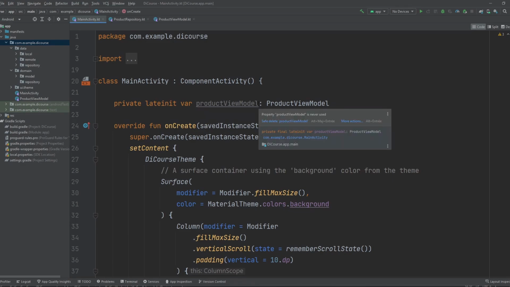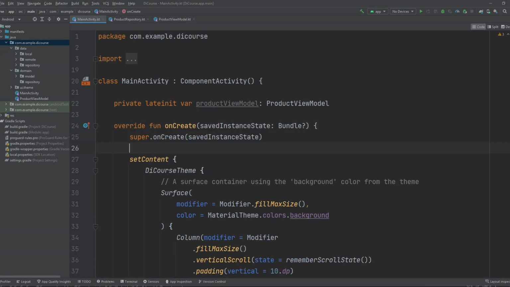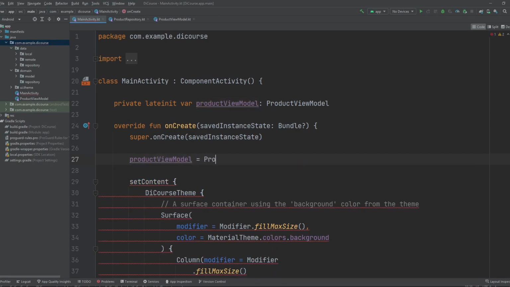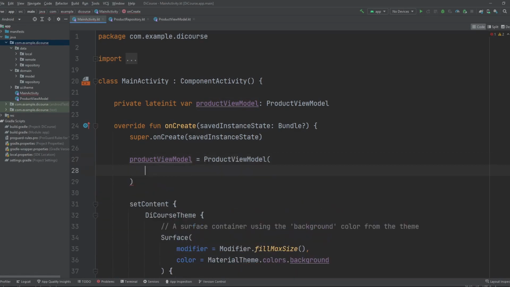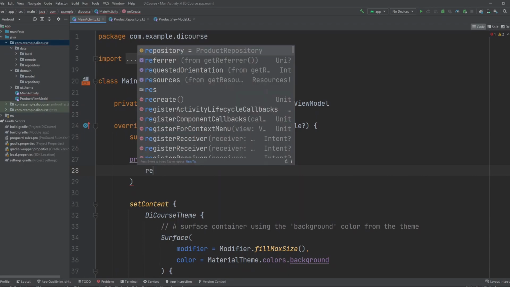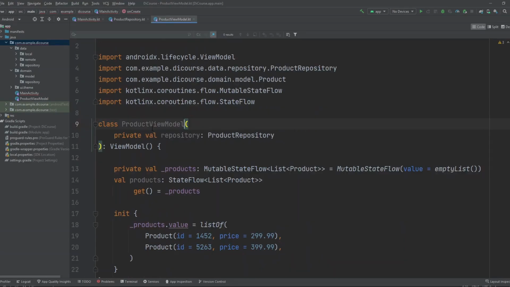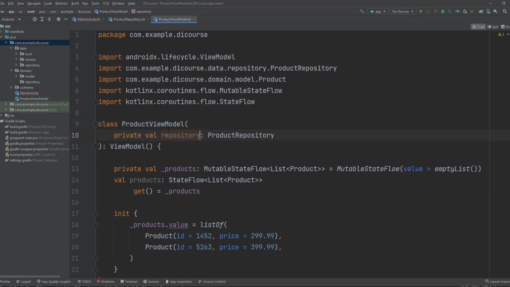Now we have to instantiate the products view model. So how to do it? After onCreate, here I'm going to do productViewModel equal ProductViewModel, and we have to provide the dependencies. So we have a dependency called repository. This is the dependency that we have to inject. And for the record, what we are doing right now is what we call constructor injection. So we are injecting the reference of repository inside the constructor of the products view model.